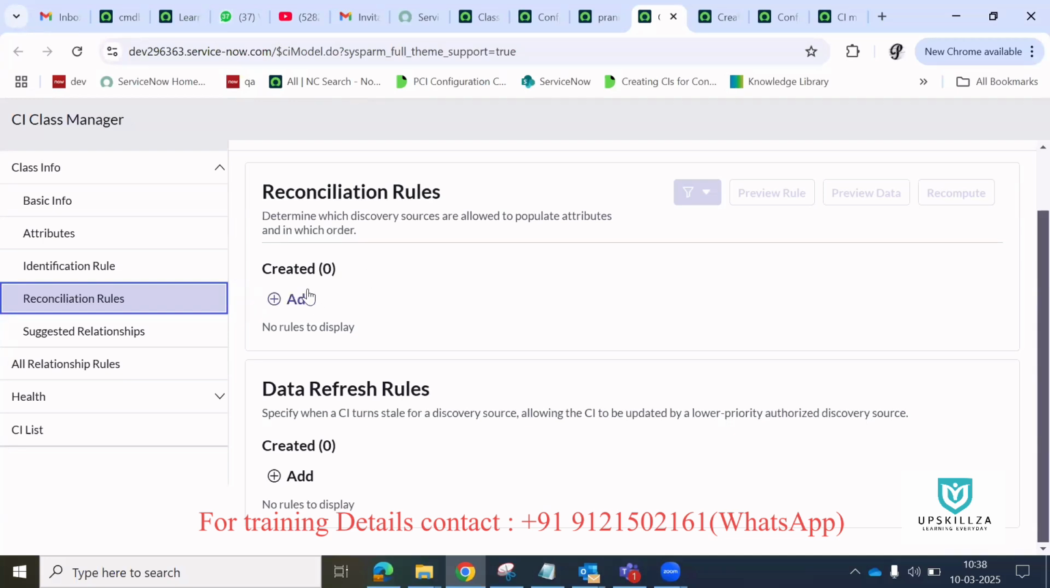So here we would be defining which data sources' information needs to be stored in the CMDB, and which data sources' information is not to be stored in the CMDB. We would be discussing this briefly in the upcoming sessions as well. We would be creating the data precedence rules and we would be giving you a brief on that as well.